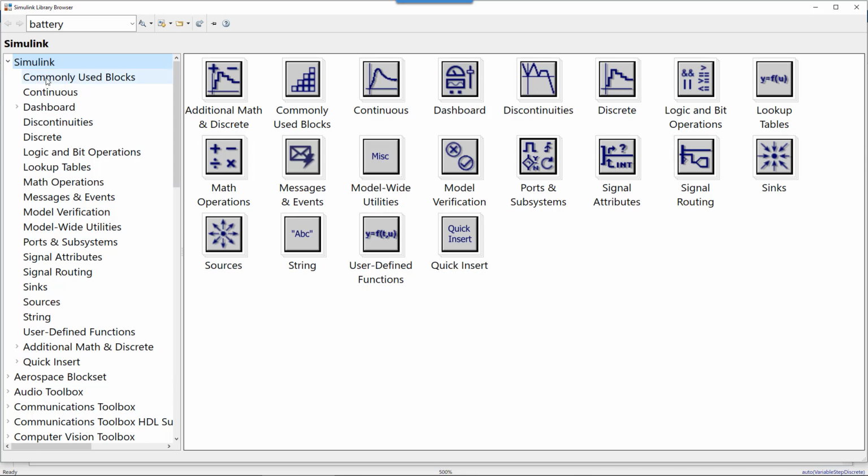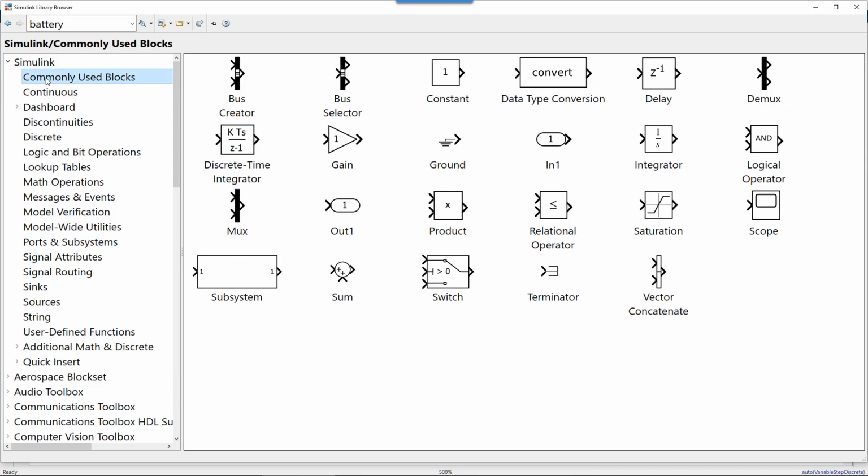Now you'll notice at the very top, they have this commonly used blocks section. And if you look here, you can actually see here's that scope function that I was using to visualize things. And it's got bus creator, bus selector. We'll talk about some of these. A lot of these we're not actually going to get into yet, and we won't touch on constants, but they're fairly straightforward. We'll focus more on integrators and gain blocks.